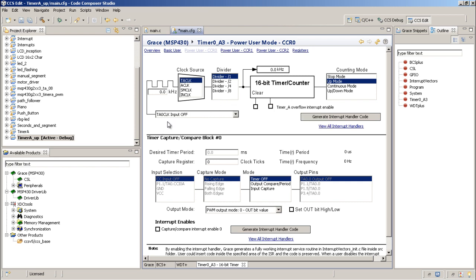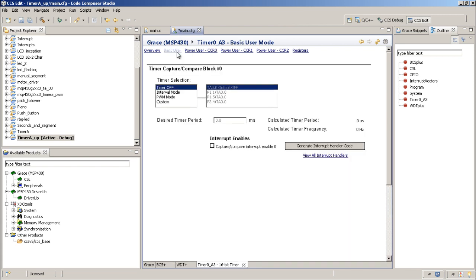Then we will select A clock as the clock source, because I'll be generating 1 second delay. You can generate any delay you want. We want 1 second delay, so this count should be 32. Actually, we'll use the basic user mode for getting the count, since we want 1000 millisecond. We'll put in the value here and press enter.